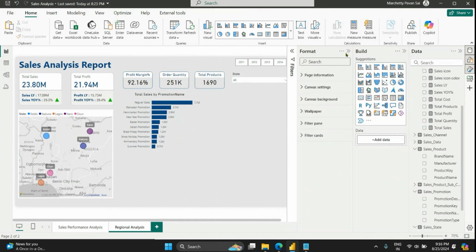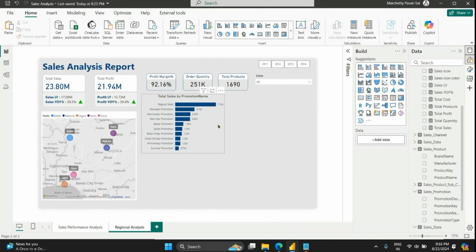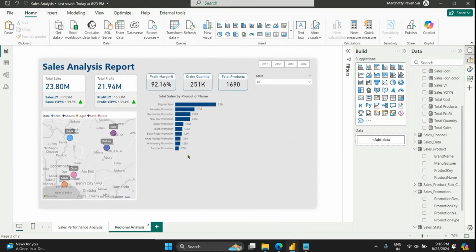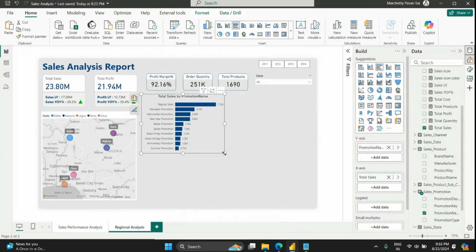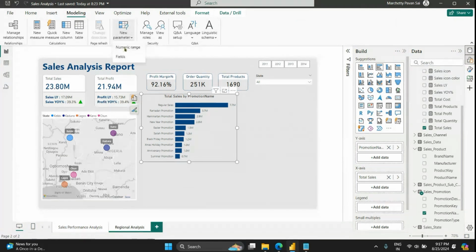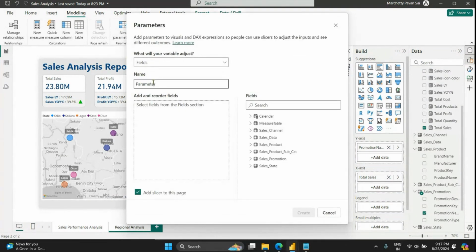Okay, so let me figure out a few more visuals which could be helpful. For example, let me create something called a modeling parameter, which could help us change this particular visual by using different columns, right? For example, I can go to modeling, click on this new parameter, click on fields. Here I can implement this parameter.